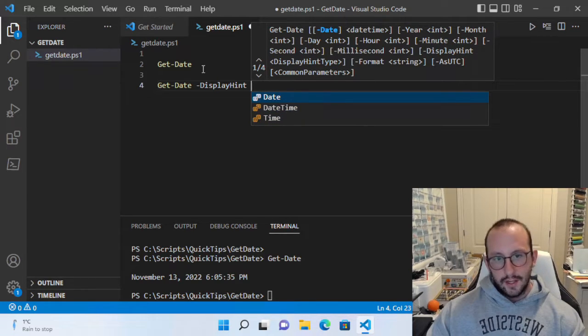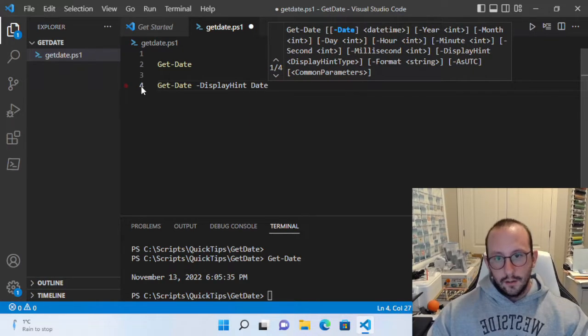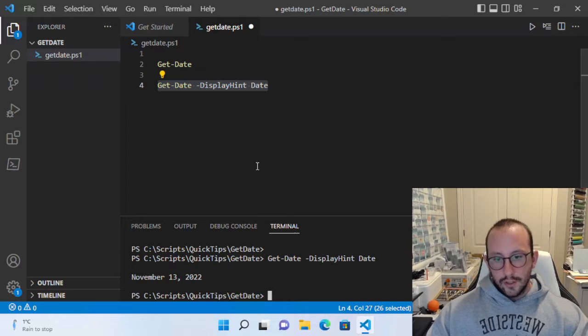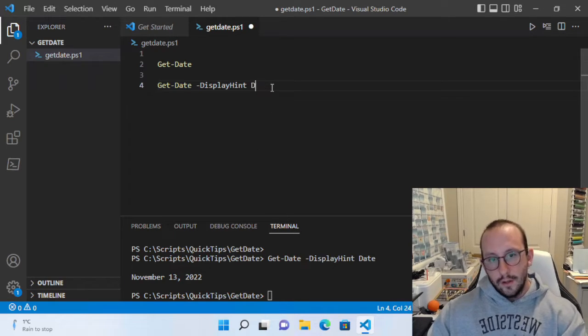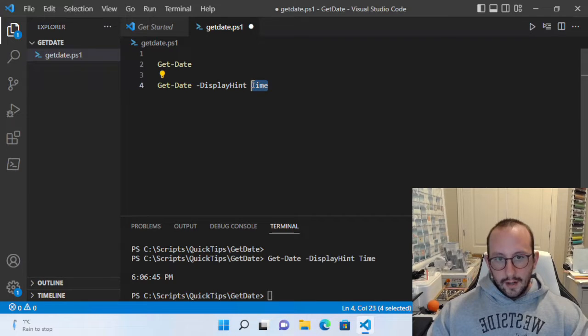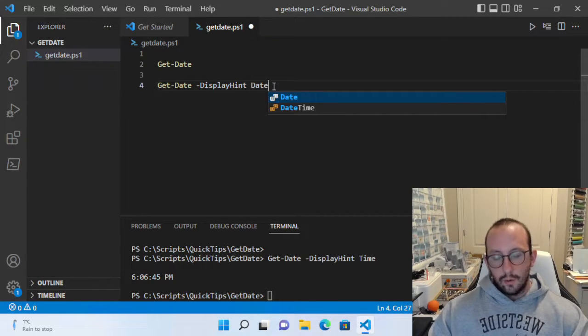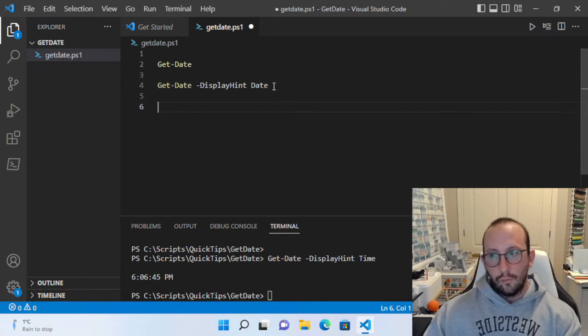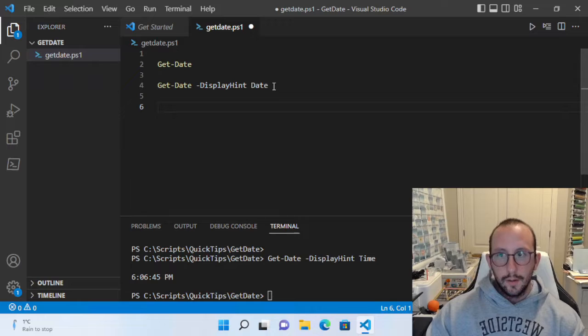In DisplayHint, you'll actually be prompted for three different options. Date, which is just going to get you the date. DateTime, which is going to get you both the date and the time, which is the default, and then just Time. So if we just do Date here and we run this, we get just November 13th, 2022. If we just do Time, we will only get 6:06:45 p.m., which is the current time. So that is something that you can use if you just need the date or time, and you don't need the full date time format.